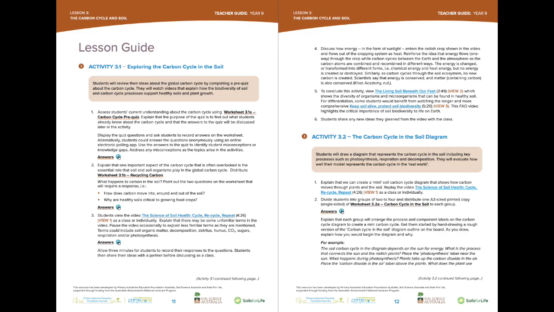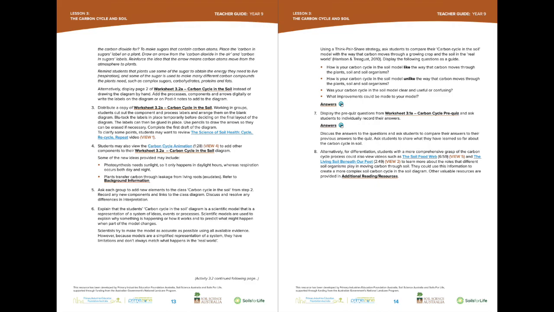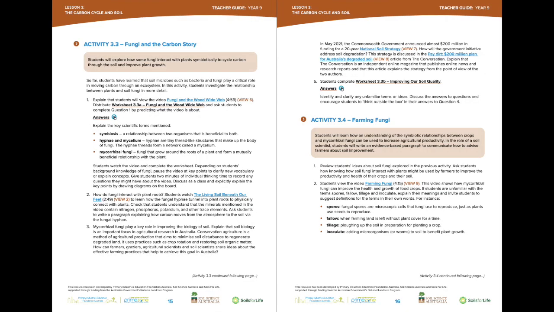In Activity 3.2, students create a diagram depicting the carbon cycle within the soil, highlighting essential processes such as photosynthesis, respiration and decomposition. Following this, they assess the accuracy of their model in reflecting the carbon cycle as it operates in the real world. In Activity 3.3, students will explore the symbiotic interactions between fungi and plants, examining how these interactions facilitate the cycling of carbon within the soil and ultimately enhance plant growth.